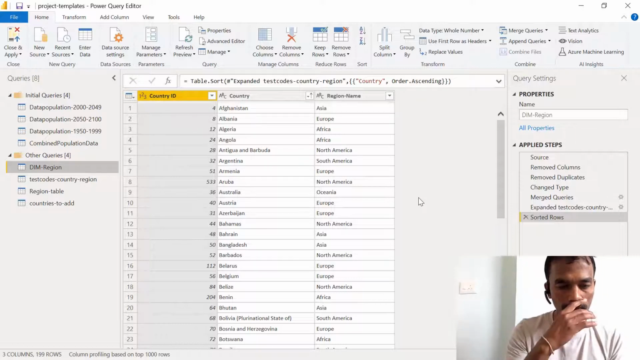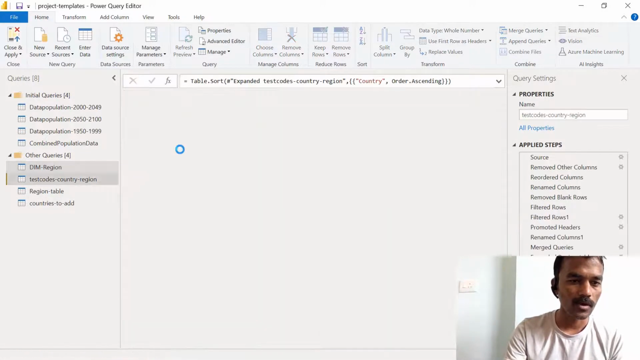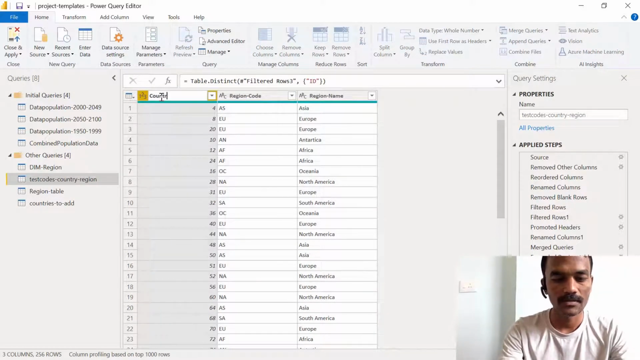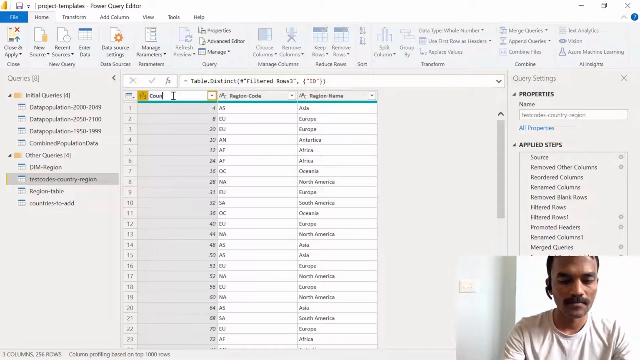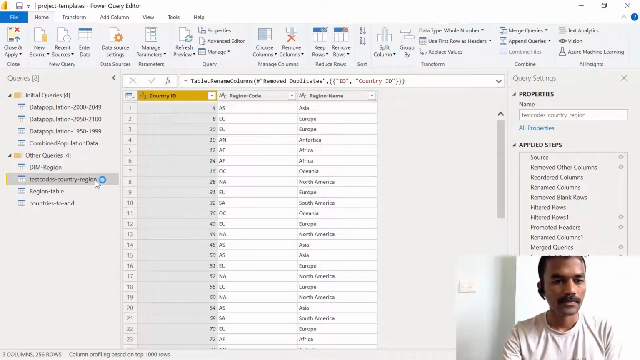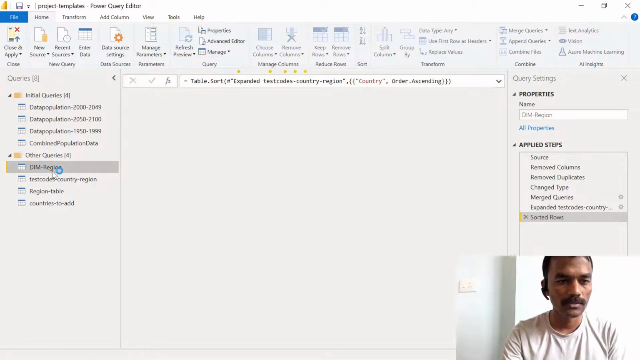Now there is still one thing which we need to correct, which is country ID. Everything else is done, but let's correct this column name, because we have country ID. Just try to make it as a country ID. Now we have done this country ID. Then let's go back to this dim region table.